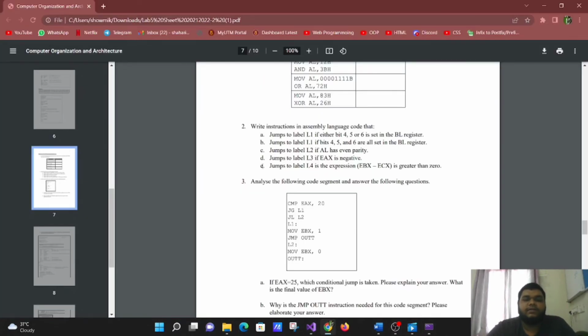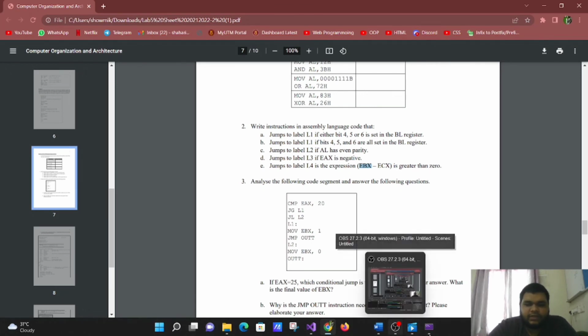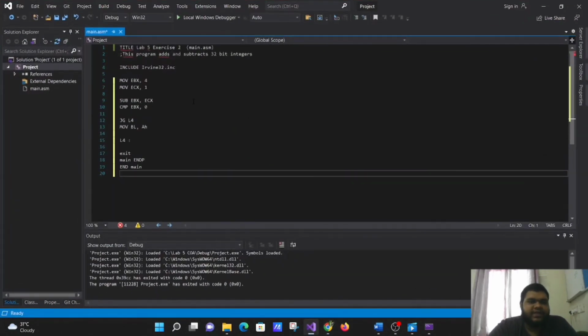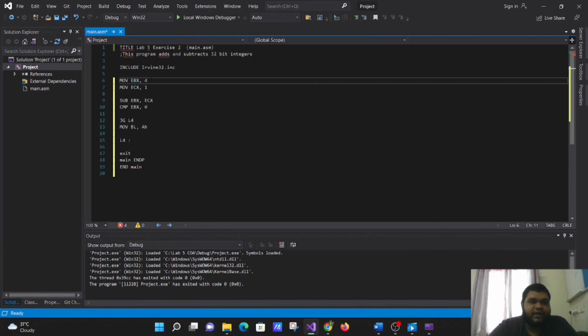For the next part and the last question of this part, it says jumps to label L4 if the expression EBX minus ECX is greater than 0. So we'll be subtracting ECX from EBX. So let us open our code. So here is the code. First, we have taken EBX. We have given this value to EBX and given this value to ECX.